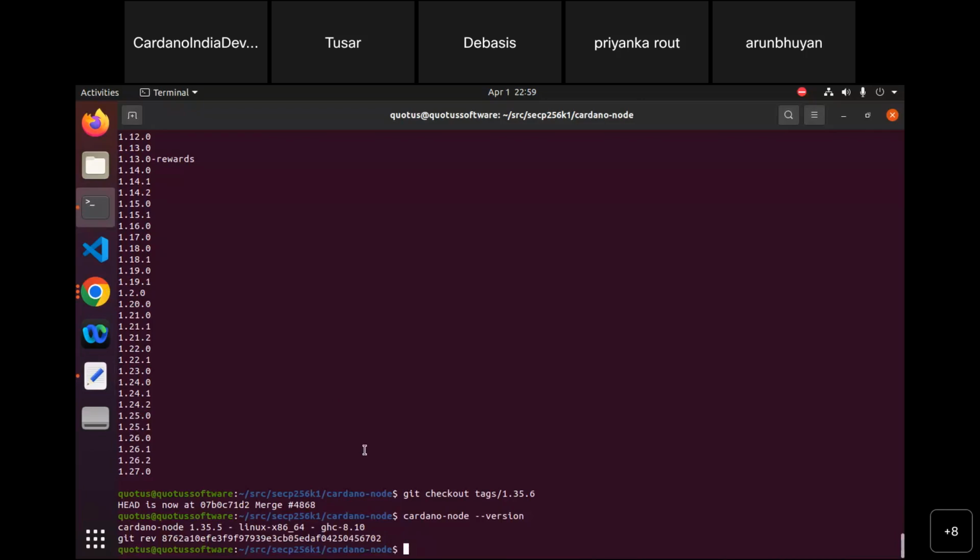1.35.5 has the issue, but 1.35.6 does not, and you have to load it. 1.35.6 is okay. Yeah, and that is running. So somehow he missed some steps. He has to go through all the steps once again and correct it.